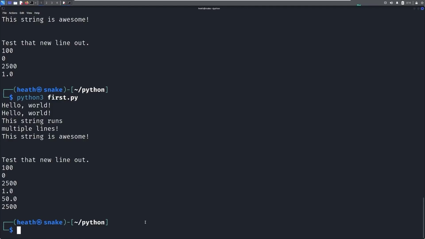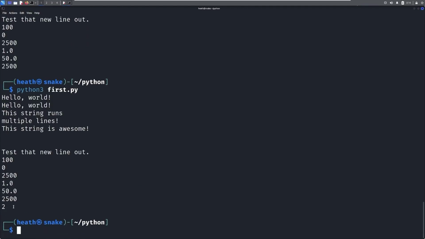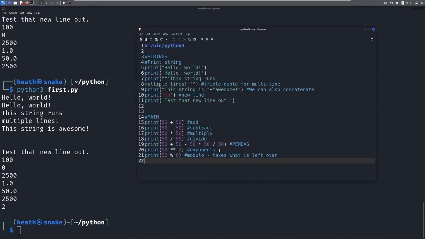There is a leftover. So if we print that, you'll see we get a leftover of 2, which makes sense because 6 goes into 50 8 times. 6 times 8 is 48, and then we have 2 left over. So if we want to know what the remainder is, we can use a percentage sign here.